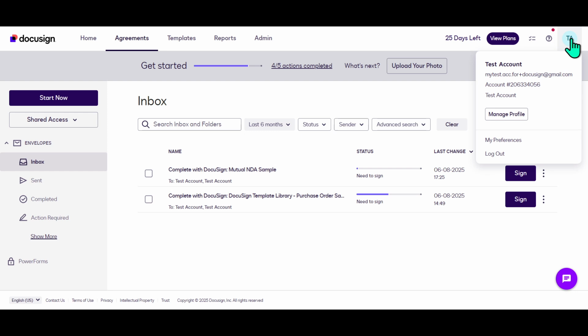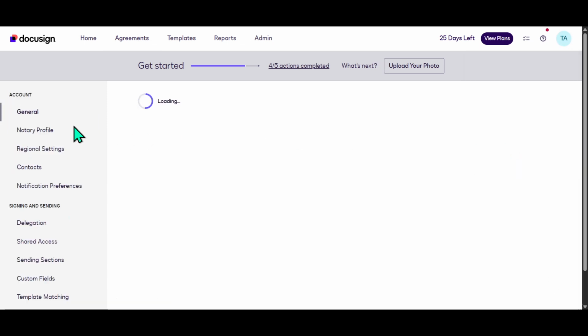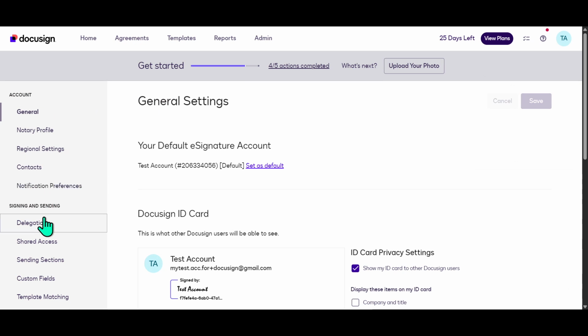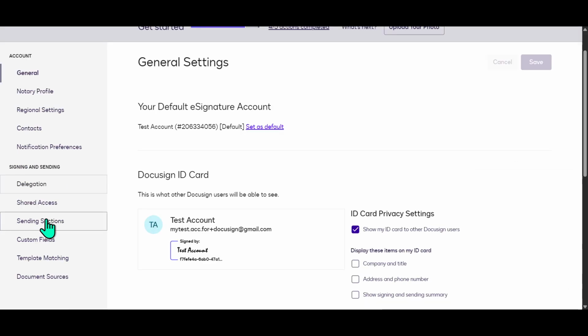Begin by navigating to the top right corner of your DocuSign dashboard, where you'll find your profile icon. Click on it and select My Preferences from the drop-down menu. This will take you to the Preferences Settings page. Once you're on the Preferences page, turn your attention to the left-hand panel. Here, you will see a list of options. Locate and click on Delegation.